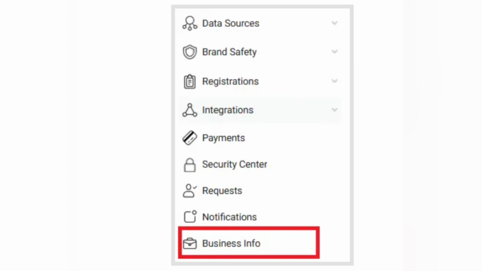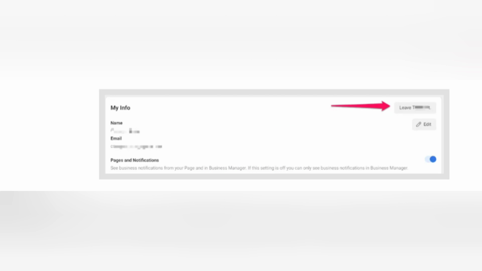And the fourth, scroll down and click on Leave Business Manager Name. And last, confirm that you want to leave the Facebook Business Manager. Now, you have been removed from Facebook Business Manager. This method should work whether you have admin access or a lower access level in the Business Manager.